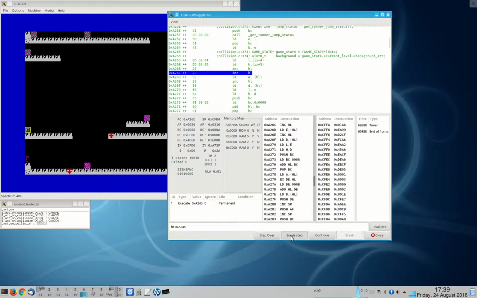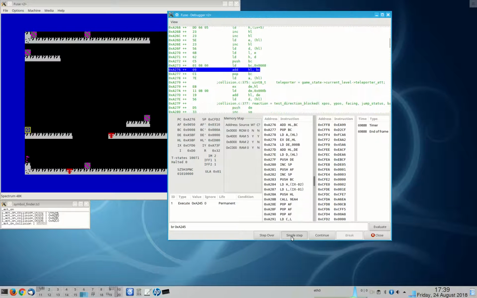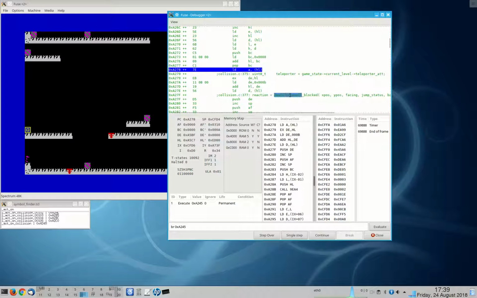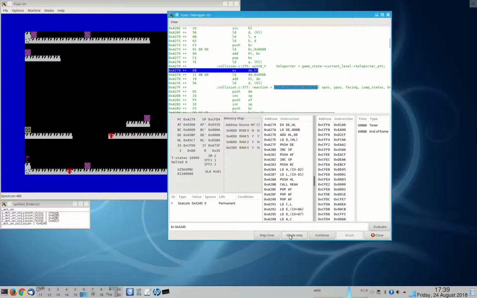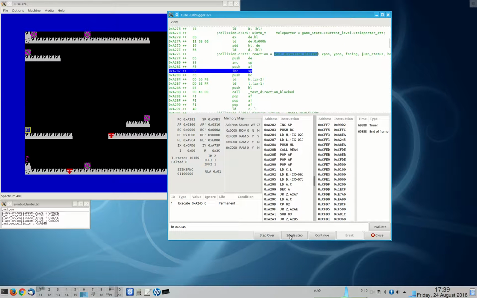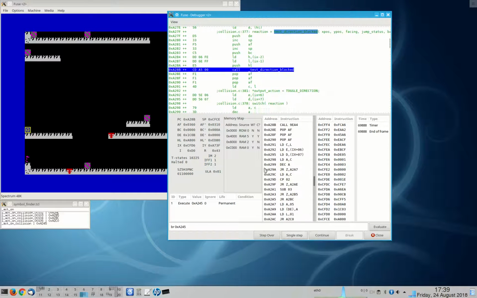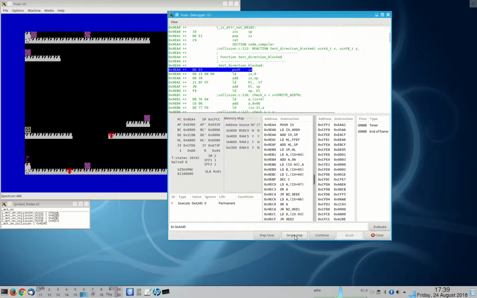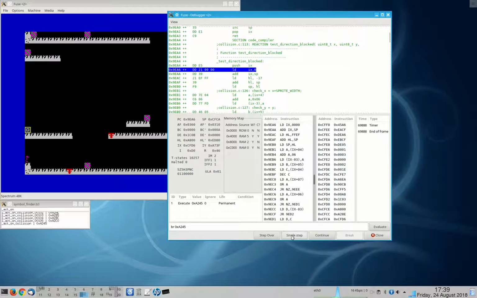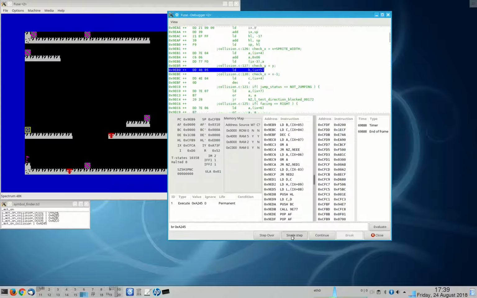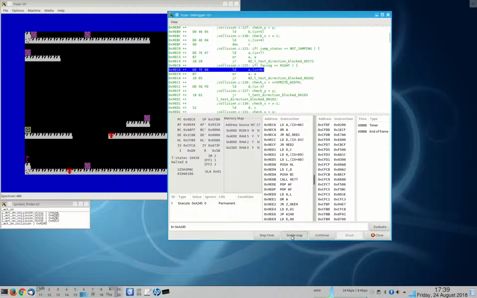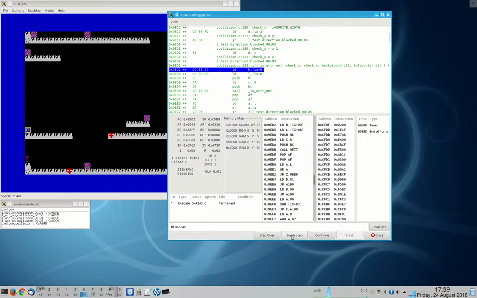So as I continue to move down, let's say I'm interested in this function test direction blocked. So I continue to step. Here's the call to it coming up just here. So if I step into that, continue to go through it. So there's a function coming up, is attribute not.